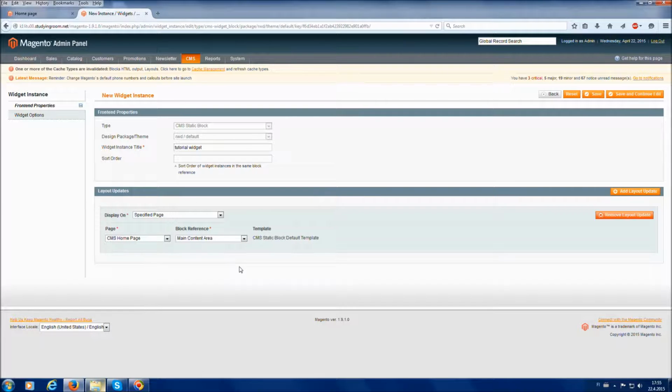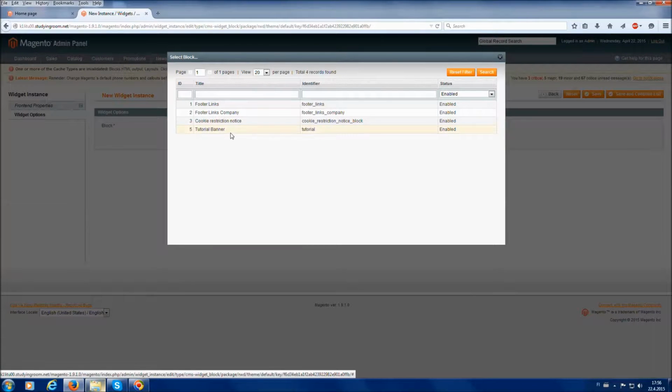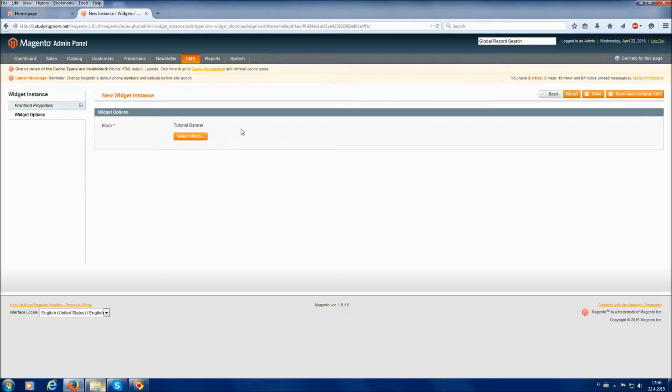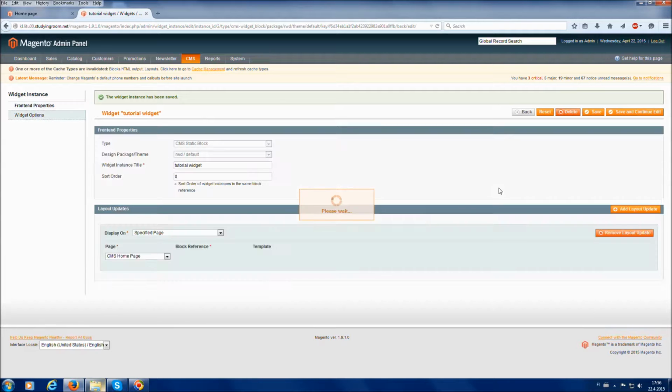And then we need to call up the static block we just created. For that we go to widget options and select the tutorial banner we created. Quickly back in here, you could add more layouts to wherever you want it to show up, so it's not just one. And now we will save this and save this.